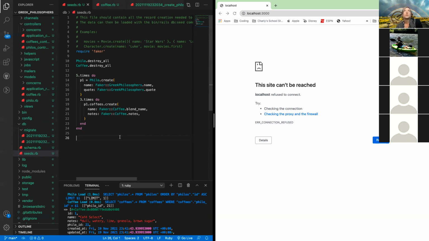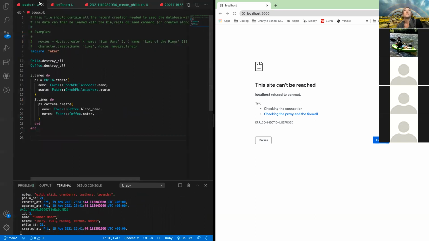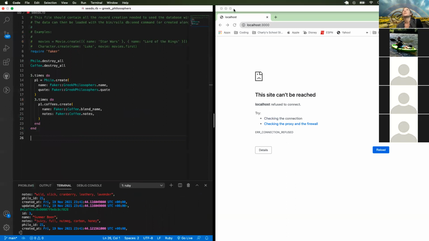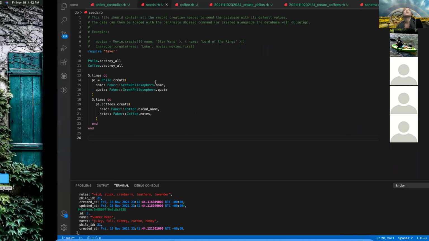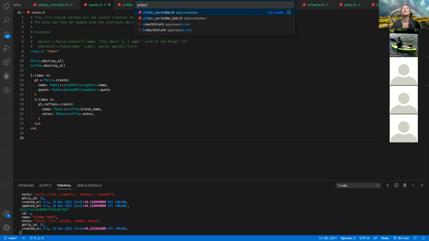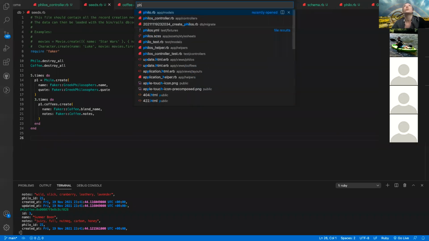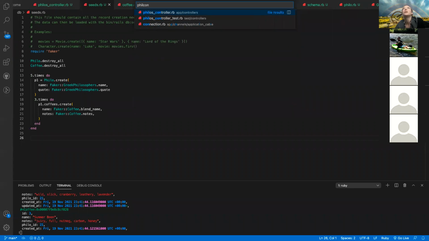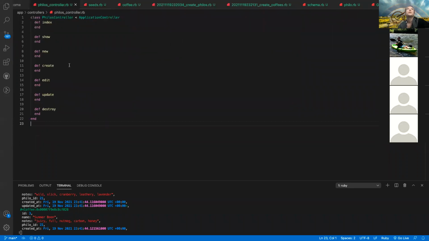The next thing that we want to do is go to the controller. Here's a shortcut for you guys. You can start typing the first name of the controller and then just type con and it'll show up. All right, so this is nice because all these functions are already here for us.